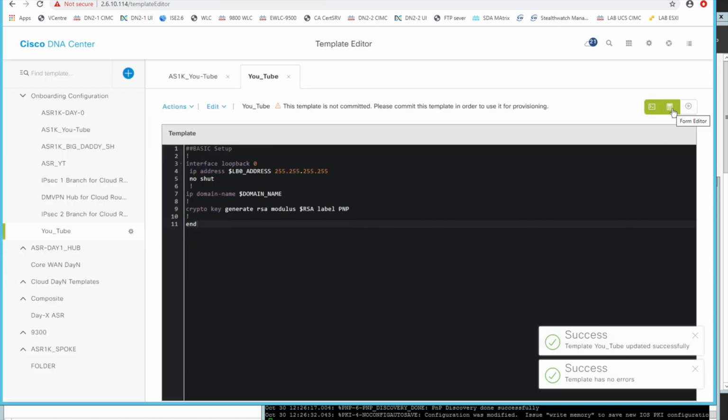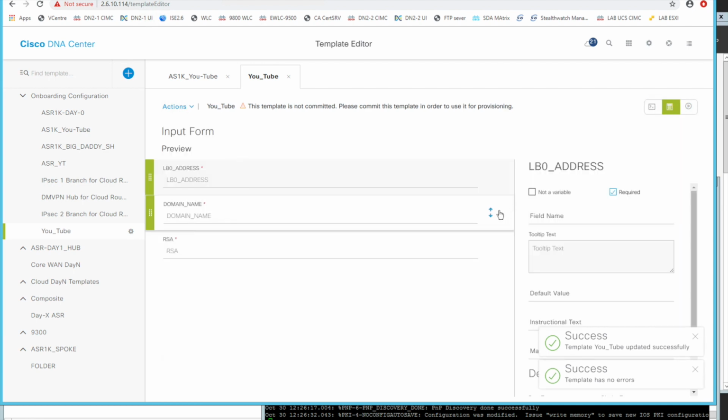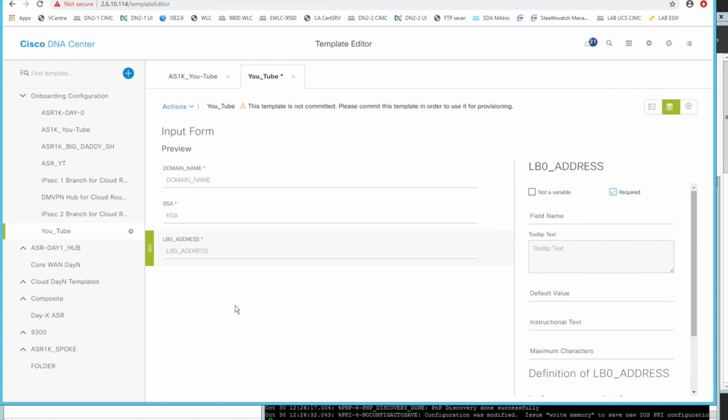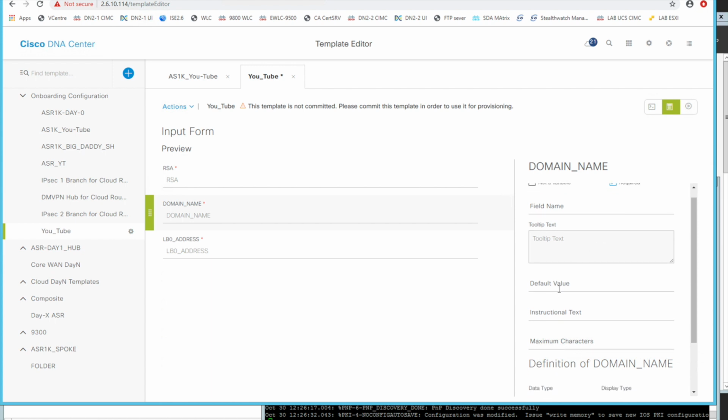So we can go into this form editor, and this is fantastic. You can rearrange which way these are presented to the user when they're provisioning the device. That's a really cool thing about it, by the way. You can put in predefined entries for these variables, and you can put restrictions on them as well. So some could be required, some are not required. If they're required, it has to be filled in for the template to continue. You can have a default value.